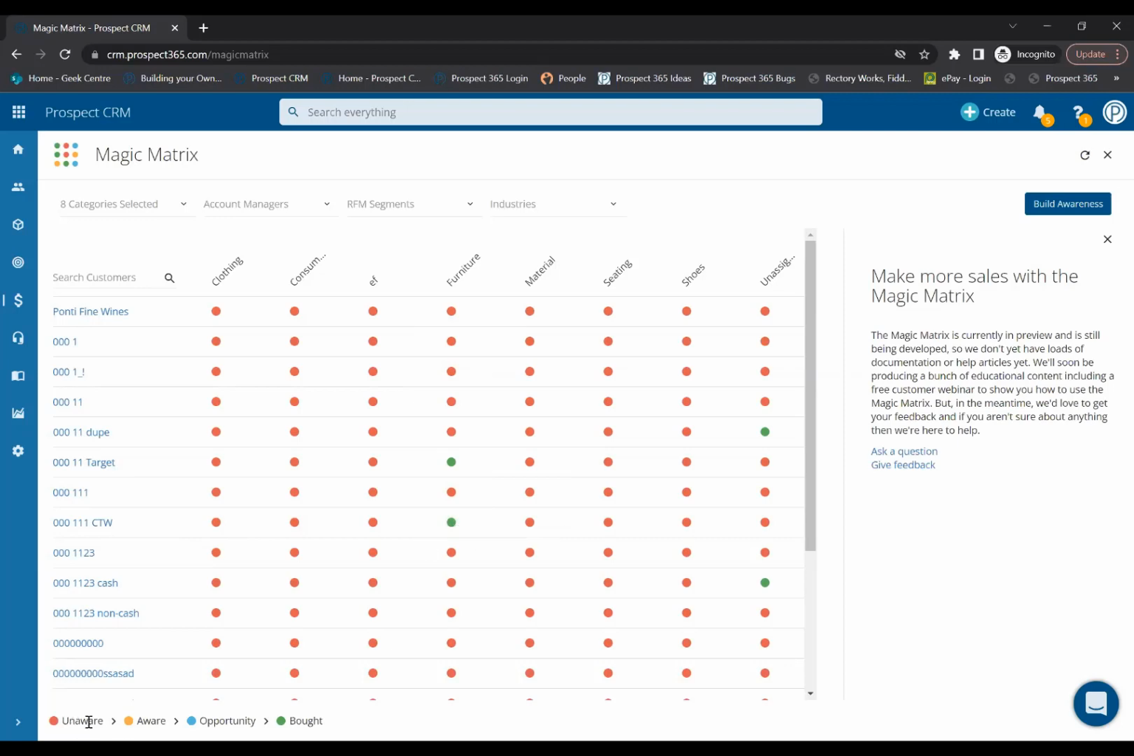At the bottom, you get a colour-coded menu. Unaware means they have not ever bought from you. Aware means they are currently in a campaign which you're running to build awareness around that product category. Opportunity means you have logged an opportunity within Prospect CRM against that customer, particularly for introducing that product category. And as I mentioned, green is bought, and we get that information from your accounting, inventory or ERP solution.